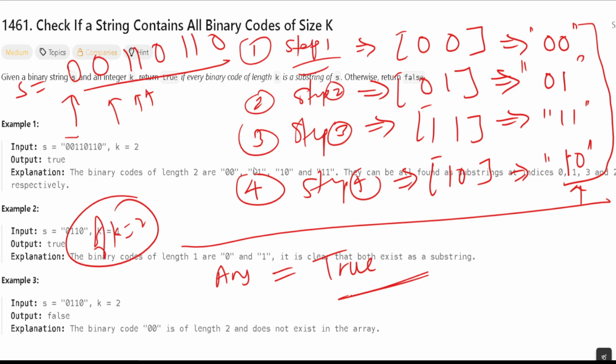Now you will ask, what is the core idea? To solve this problem, for any given k, the total possible binary codes will be 2 to the power k. If k equals 2, we will get 00, 01, 11 and 10. These combinations should exist in the given string. So instead of generating them, we just do a sliding window.